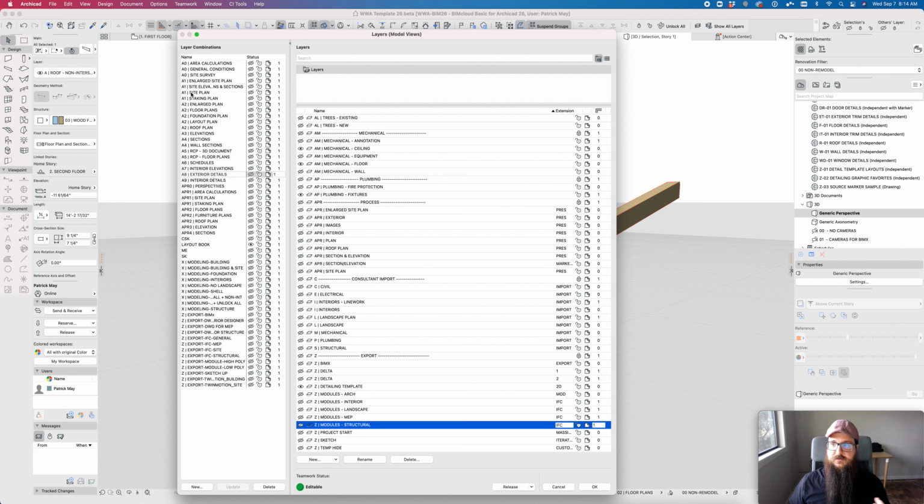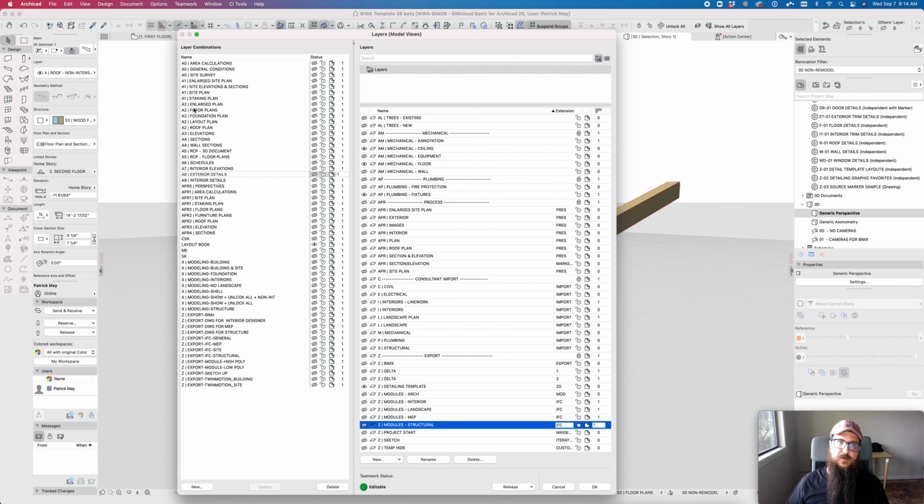Over here on the left are the layer combos. These are named basically in alignment with our drawing organization. So A0 is cover sheet, site information, general notes. A1 is site plans, staking plans, all of those site detail information. A2 is all of our various floor plan types and large floor plans, layout plans, roof plan. A3 is elevations. A4 is sections and wall sections. A5 is our reflected ceiling plans.